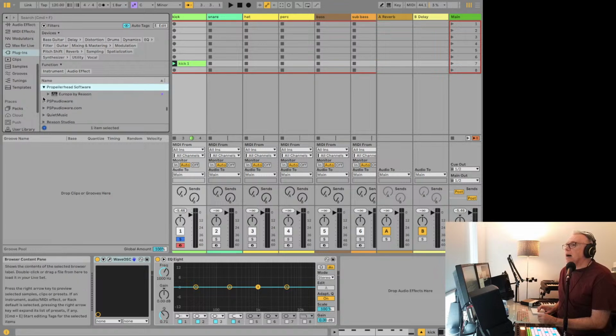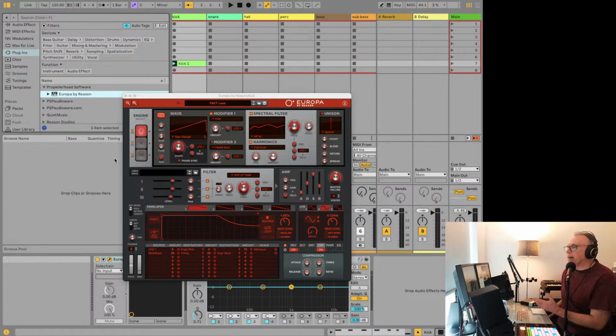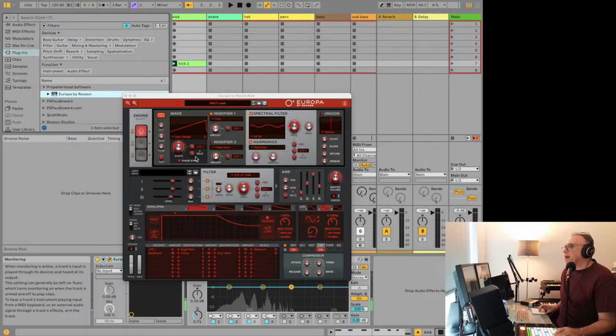So Propellerhead, I always forget that. I mean, this isn't as useful as it used to be, but I always forget that they actually have Europa as a plugin. But usually if I want to use this, I will use the Reason plugin rack and then throw Europa in there, and then I can process it. There are more effects built right into it.